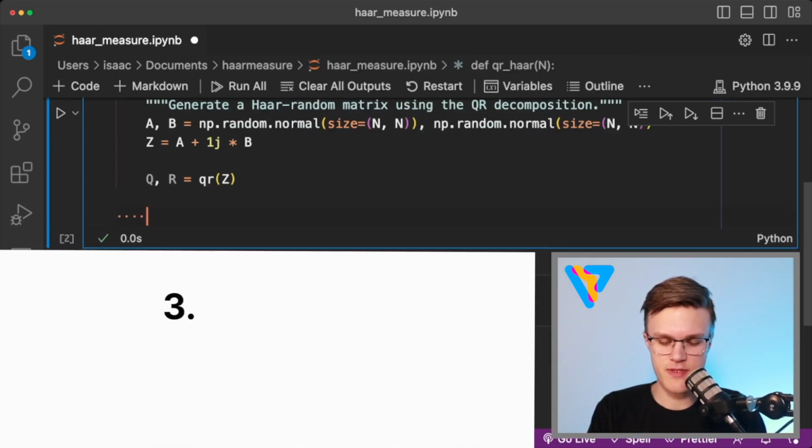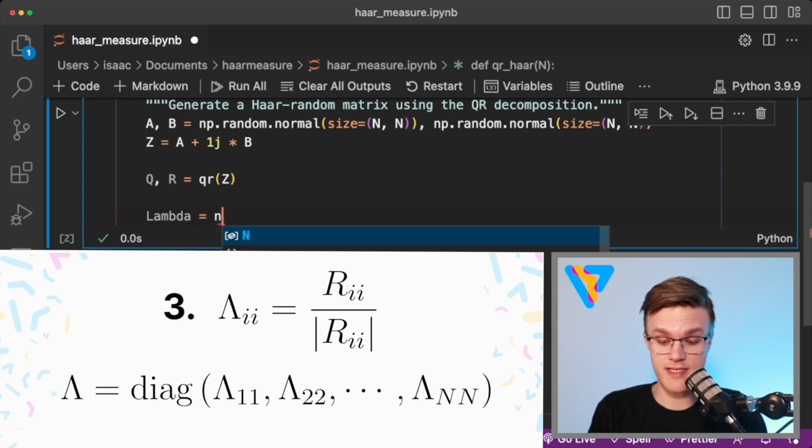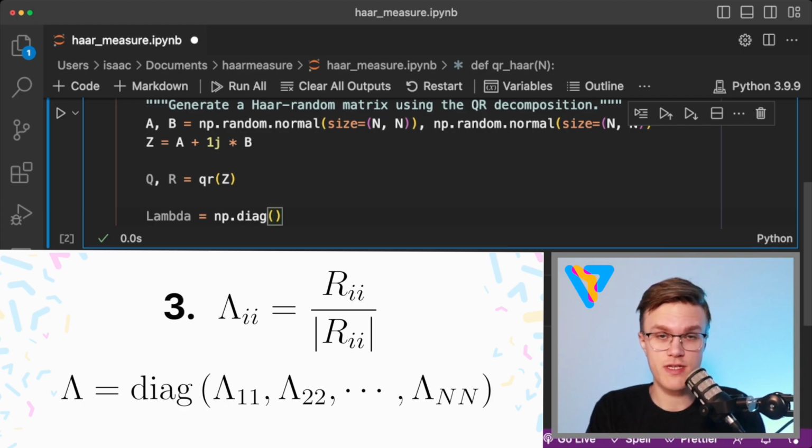The second last step is to create this matrix Lambda, and it's a diagonal matrix, and its elements are the diagonal entries of the matrix R that we computed from the QR decomposition, scaled by their magnitude.